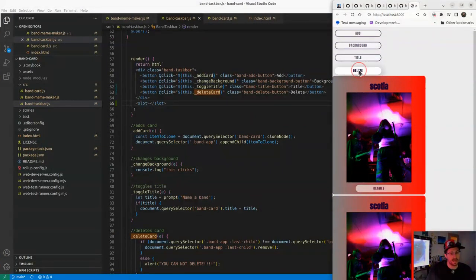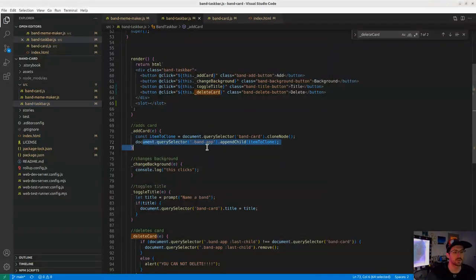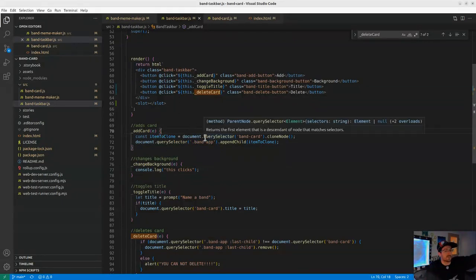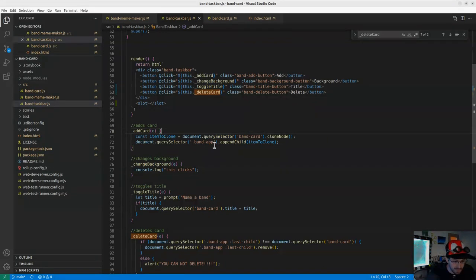Now, this breaks our code because we are scoping things now. They're within the shadow root. They're inside of another tag, and now no longer this document querySelector .band-app. In this case, this add card is also assuming there's some other thing called band app.